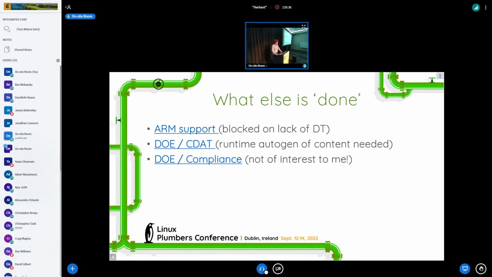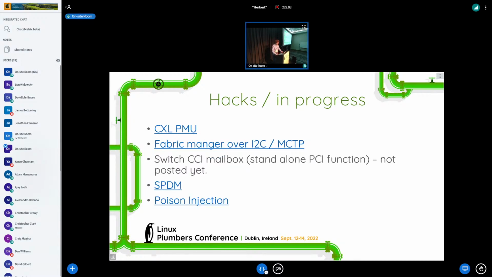DOE compliance, so the compliance interfaces. Does anyone want them? From an OS point of view, we don't really. It's test suite type stuff. They're not particularly invasive. The implementation that's there is pretty much a stub. It'll sort of say, yes, everything works. But if anyone does want to develop more on that, do let me know. It's not one I'm going to focus on.